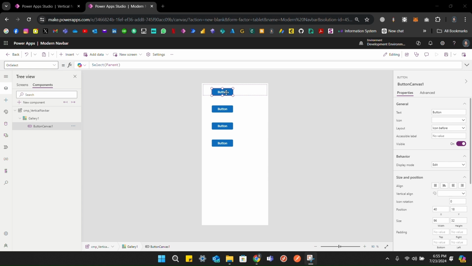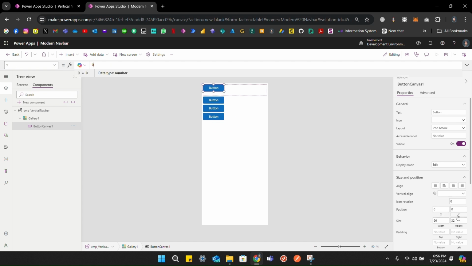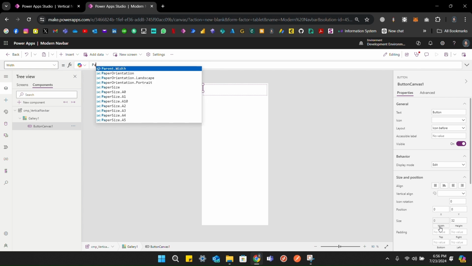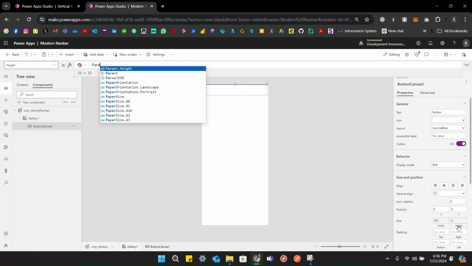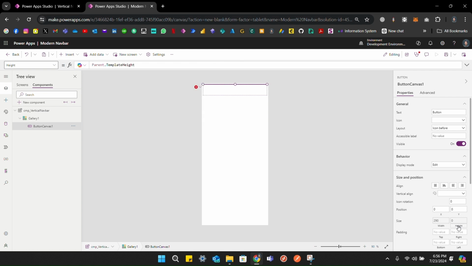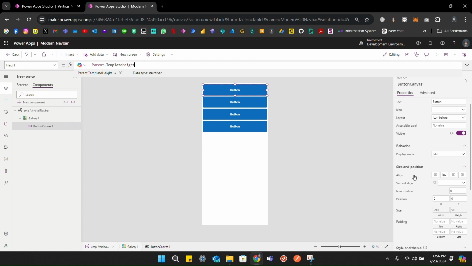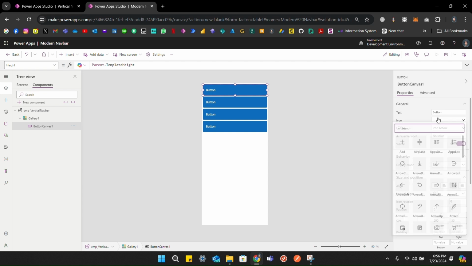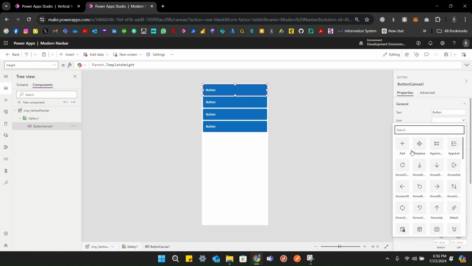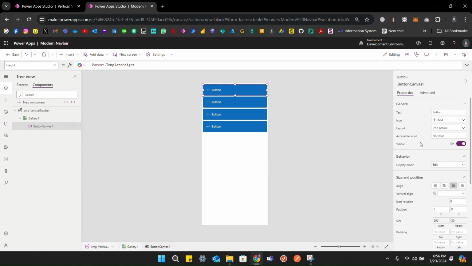Now I'm going to go ahead and move this button to the corner. Make sure that X and Y properties are set to 0. And in the width, I will go ahead and define parent.templateWidth. And in the height, I will provide parent.templateHeight. Now, I'm going to go ahead and align my items to the left and I will add an icon. As you can see, it's already started to look like a navigation.